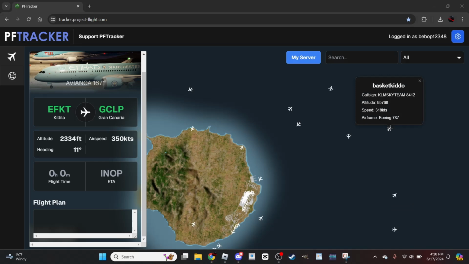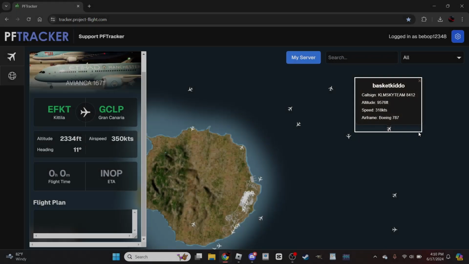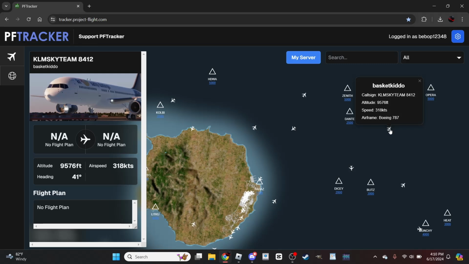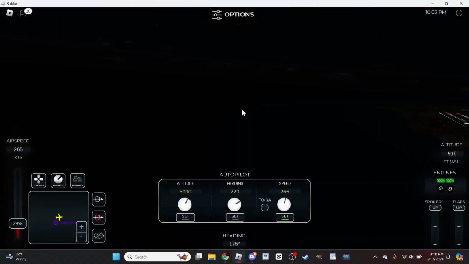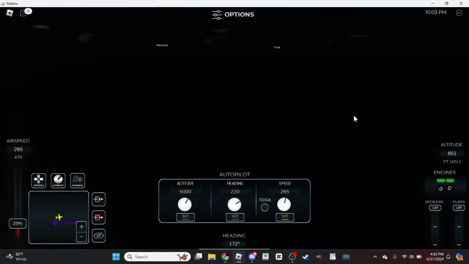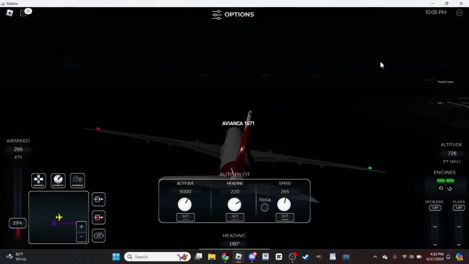Oh, there we go. You got something already interesting here. Got a KLM Sky Team livery. You don't see these very much because it's a special livery. Anyway, not too sure where we just popped up on that tracker.